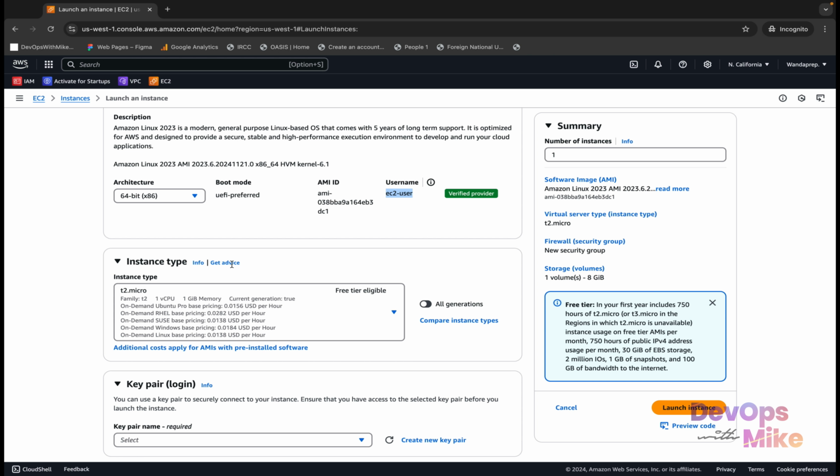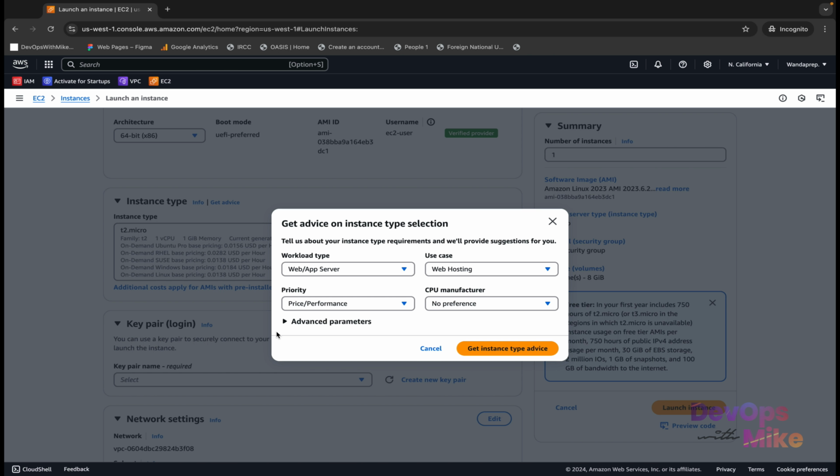You can see AWS even says they can give you advice. They say get advice on instance type selection. Tell us about your instance type requirements and we'll provide solutions for you. So they ask, for example, is your workload maybe an app server or web server? The use case, maybe you want to do web hosting. The priority, are you looking at price performance or high performance or low cost? So if you take low cost, do you have a specific person that should provide the CPU?